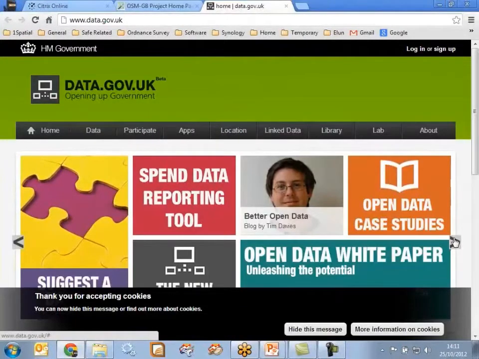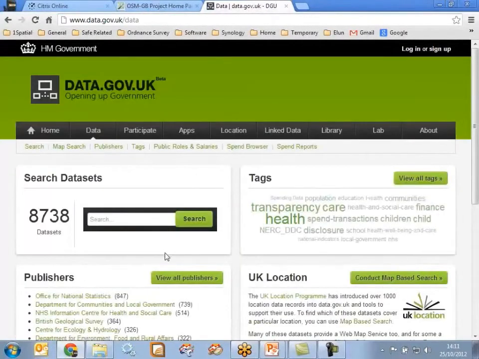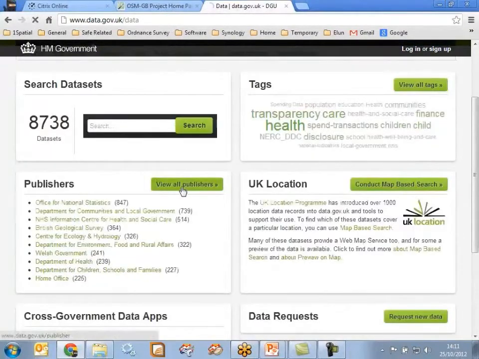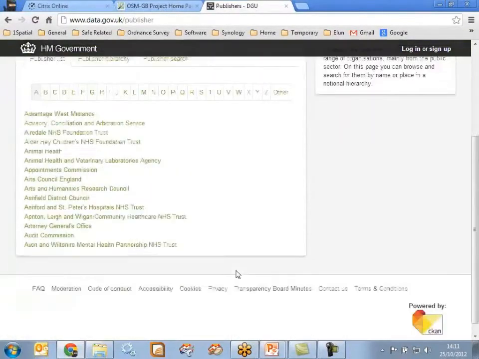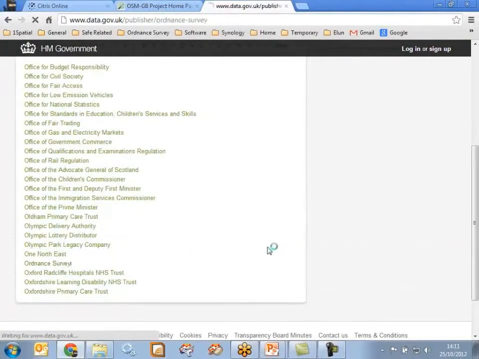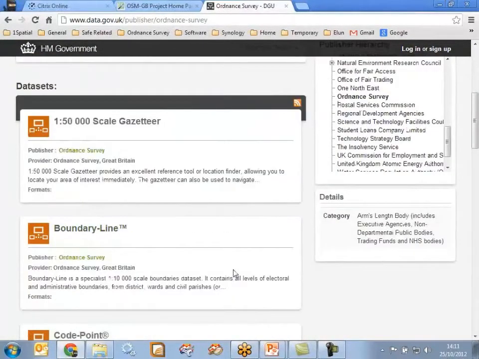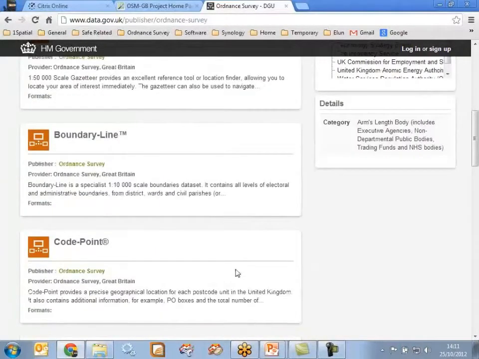So if we just pop that open, you can see in here that this is a discovery portal that allows you to go and find different data sets. And you can go and have a look at all the publishers, for example. So we could go and have a look at somebody like the Ordnance Survey, and you can see that the Ordnance Survey are listed here, and it details all of the products that are available from them, some of which are open data, some are licensed.